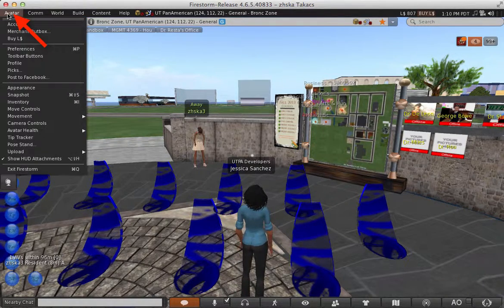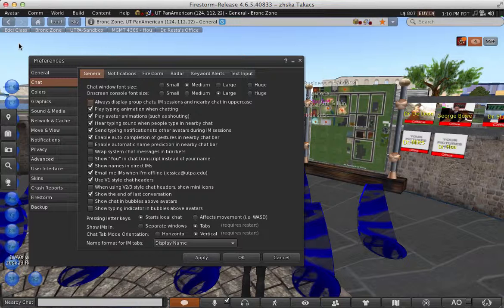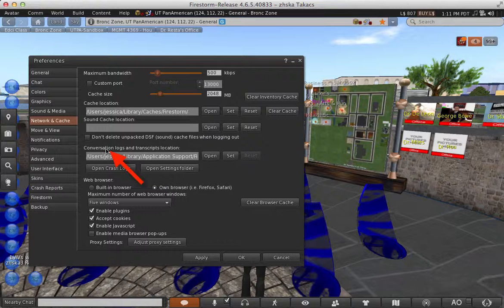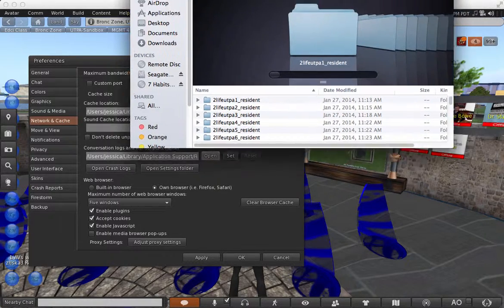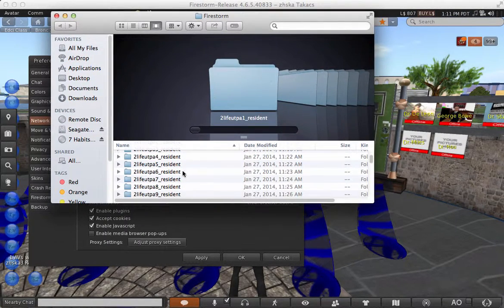Click on Avatar, Preferences, and then what you're going to do, depending on what client you're using, for Second Life, you're going to select the Chat tab. But for Firestorm, you're going to actually go to Network and Cache. So here it's going to be Conversation Logs and Transcripts Location. And so I can copy this address so I can get a better view of what's all in there. I can actually open it. And then I can see all the different logs that I have.